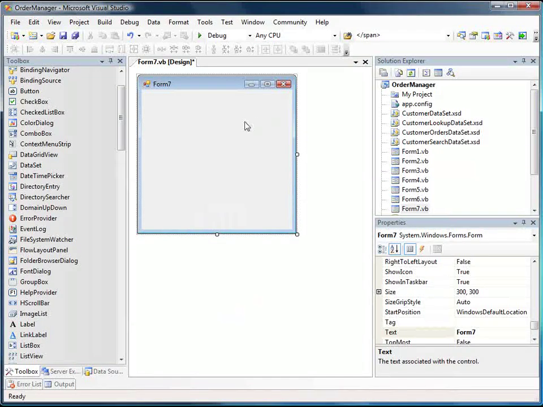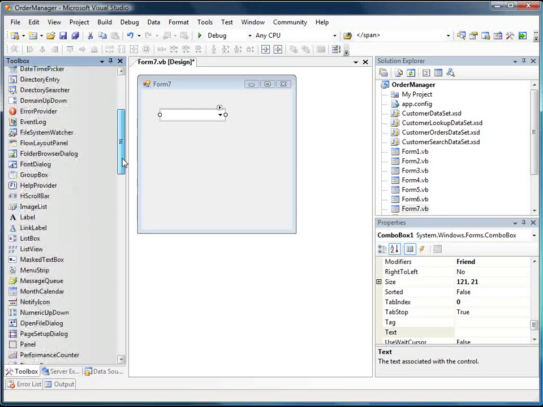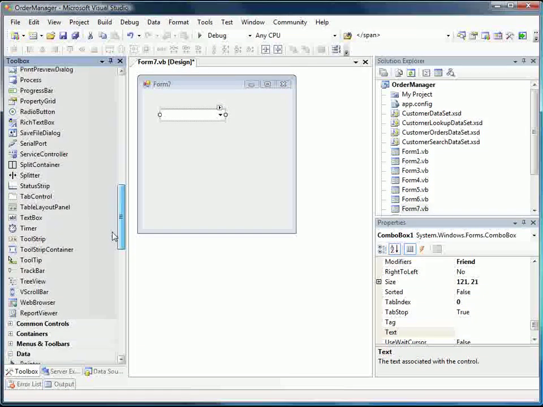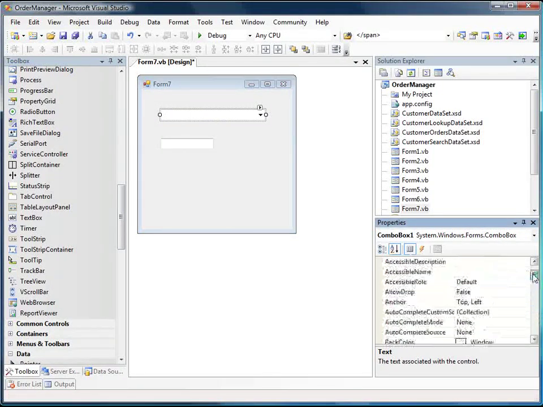I've created a new form and just called it Form 7. So what I'm going to do first to just demonstrate some of this functionality is drag some controls onto this form I've created. And that's the combo box and the text box. And we can inspect some of these new properties from the property sheet here. So let's take a look.